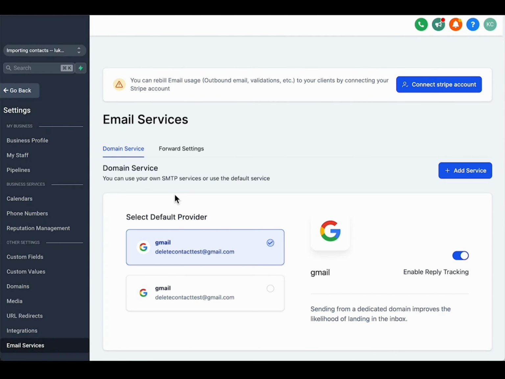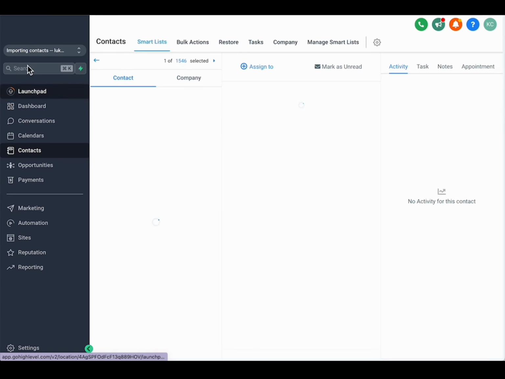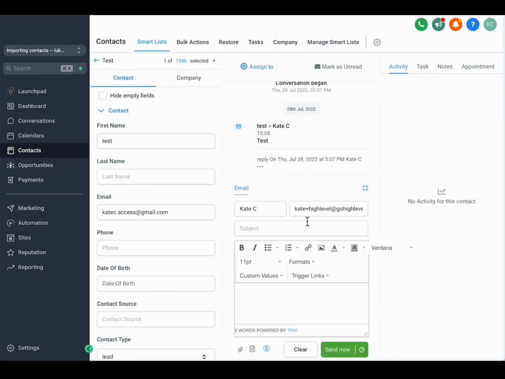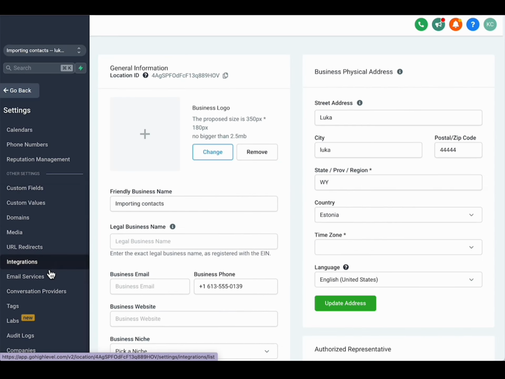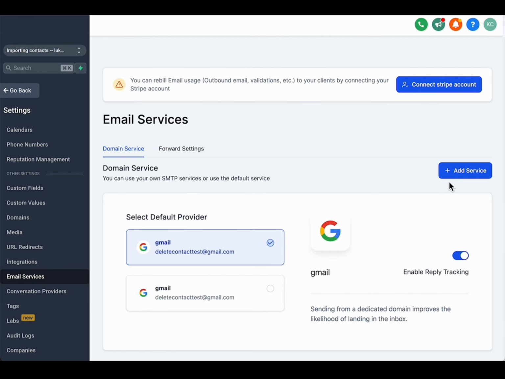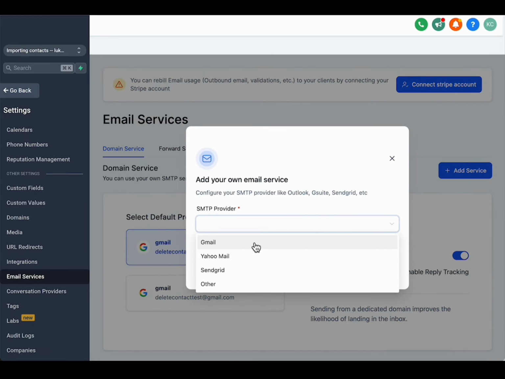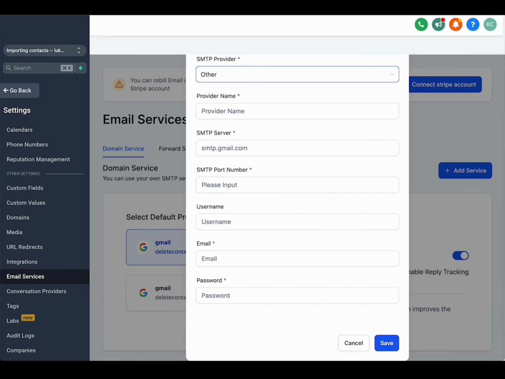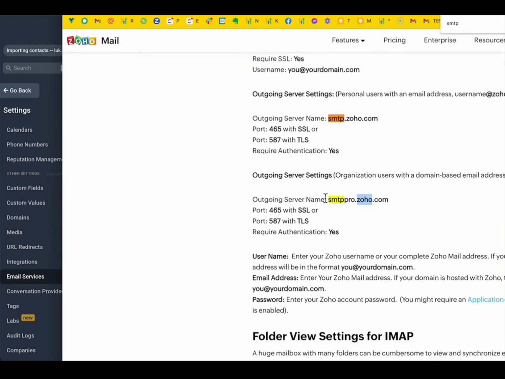So once you're in the platform, depending on where you're trying to use this integration for, I'm going to integrate it inside my location settings, which is only going to be usable for this account. So once I'm in my sub accounts, go to settings, go to email services tab, and this is where you can add your SMTP provider details. And we're going to add service. Click on other. And now let's refer to this instruction here.